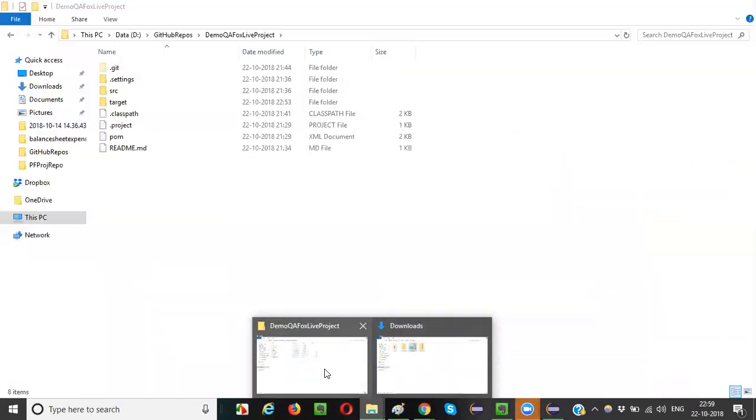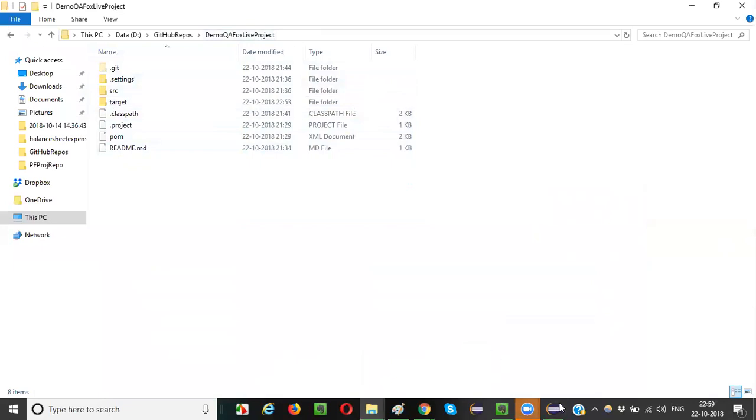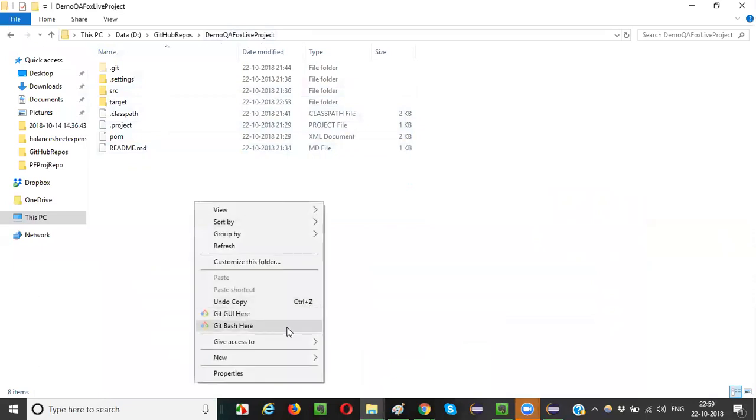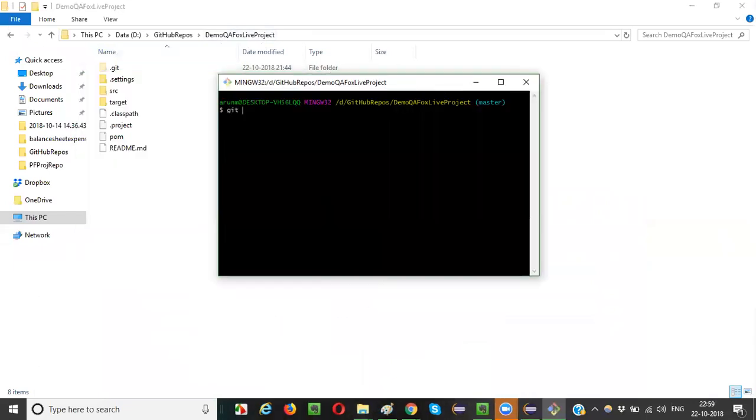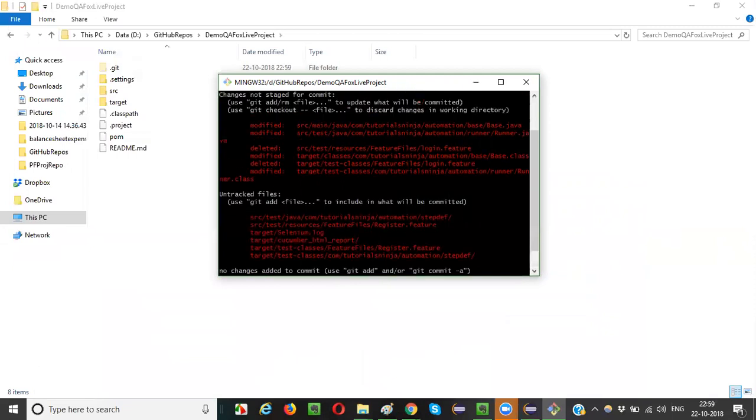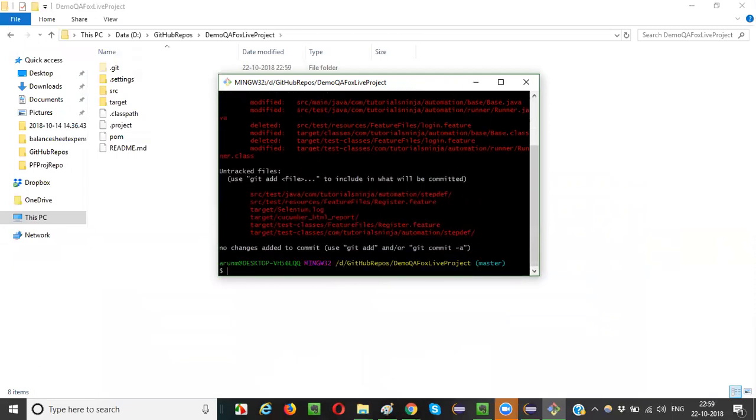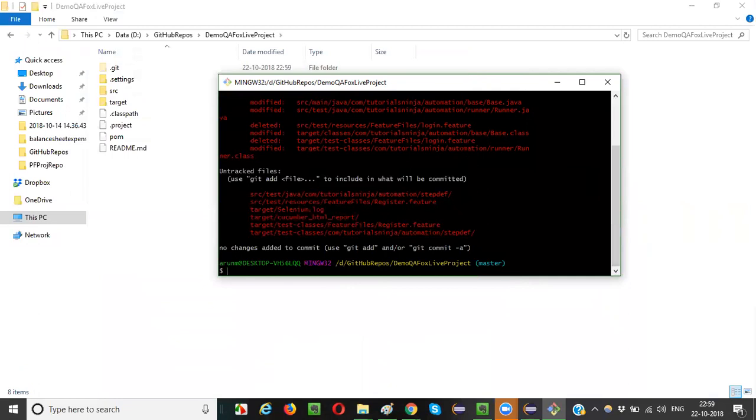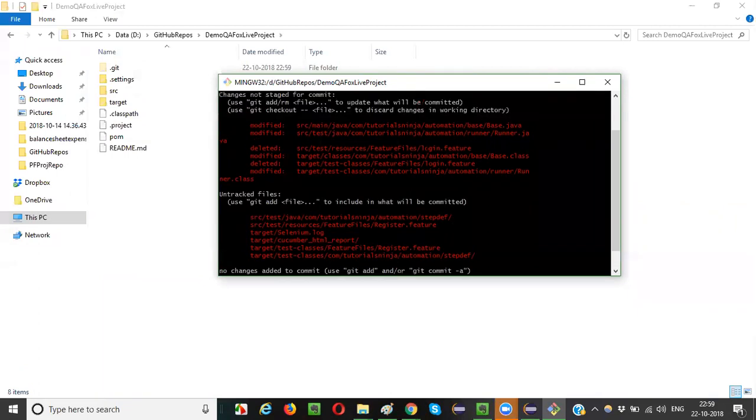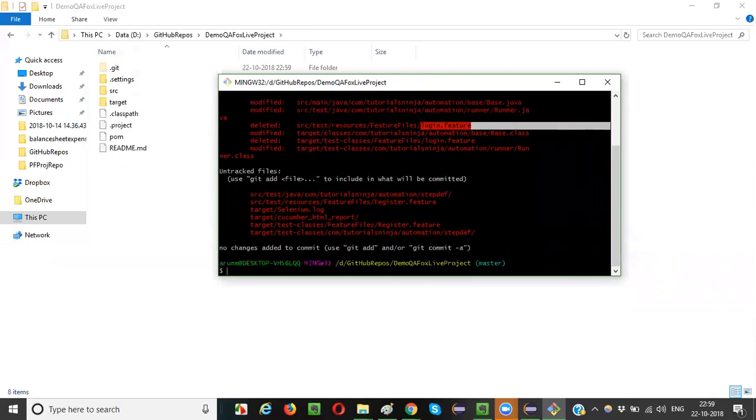inside this same demo QAFox live project, which the Eclipse IDE is pointing to, right? In this I will say git bash here. What are the changes that have been done? I will say git status. So all these files are modified: base file got modified, runner.java got modified, and base.class, runner.class. Here the register.feature file got created, and we have deleted something. I think login.feature got deleted here, and we have added the register.feature file, and this particular report got generated just now.